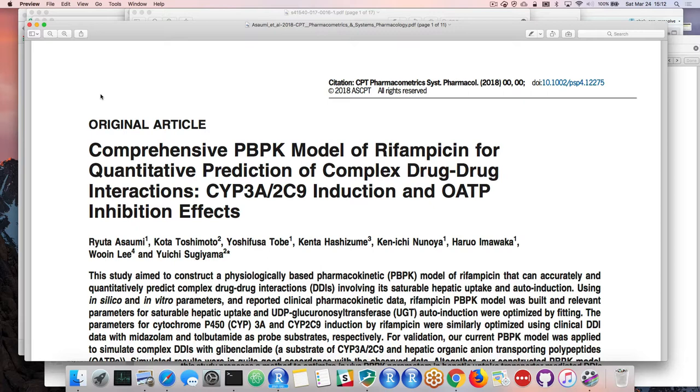This came from CPT PSP just earlier this year, and it's a PBPK model of rifampicin, and they're trying to predict drug-drug interactions with CYP3A and 2C9, and there's some OATP inhibition stuff. I'm not a PBPK modeler, I'm not a drug metabolism guy or a transporter guy, but I couldn't resist this because it was so well reported. It's a really nice example from this Sugiyama group. They just put out tons of nice examples, and they're all really well documented.